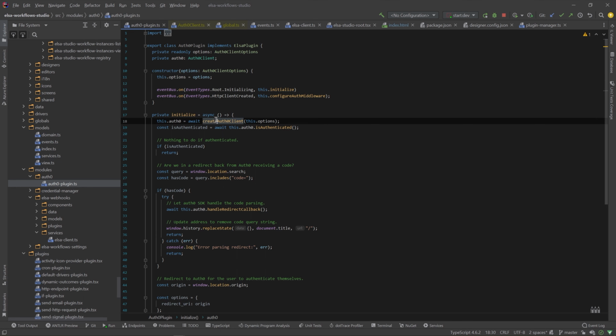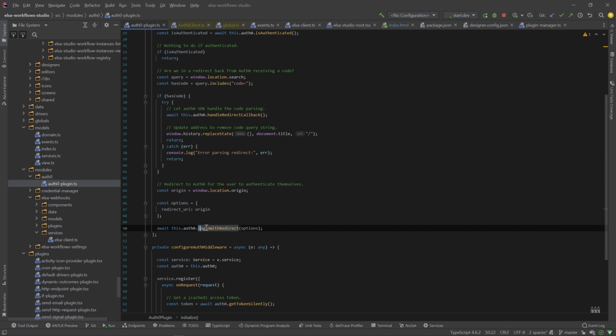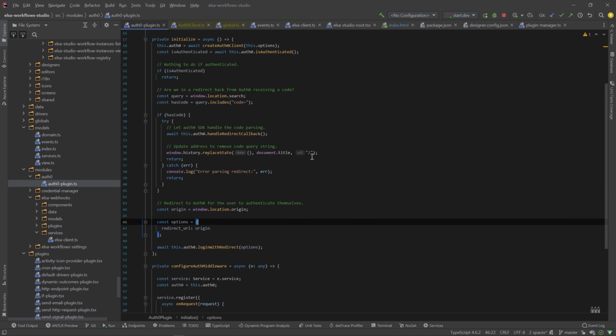And this allows you to do things like, in this case, creating an Auth0 API client, testing if the user is already authenticated, because then we don't need to do anything. But if we are not authenticated, we need to get an access token. The way that works is by logging in to Auth0. So we redirect to the Auth0 login page where the user can enter their credentials. And once the user did that, Auth0 will redirect back to this page using the origin.